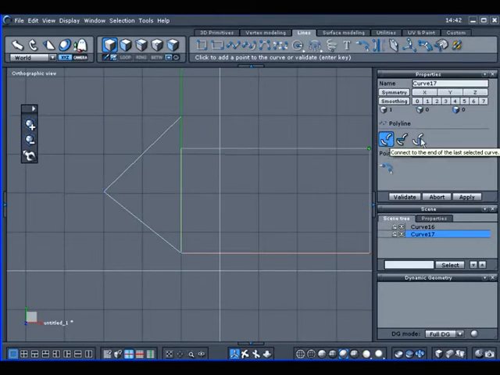We got three icons. Two of them have blue lines through them, showing there is some connection. This one here says do not connect. There is no blue line indicating anything's connecting. And if you hover over the next ones, connect to the beginning of the last selected curve. This one says connect to the end of the last selected curve. Now if that sounds confusing, remember one word in each sentence. This one says connect to the end, and this one says connect to the beginning. So we got the words end and beginning.